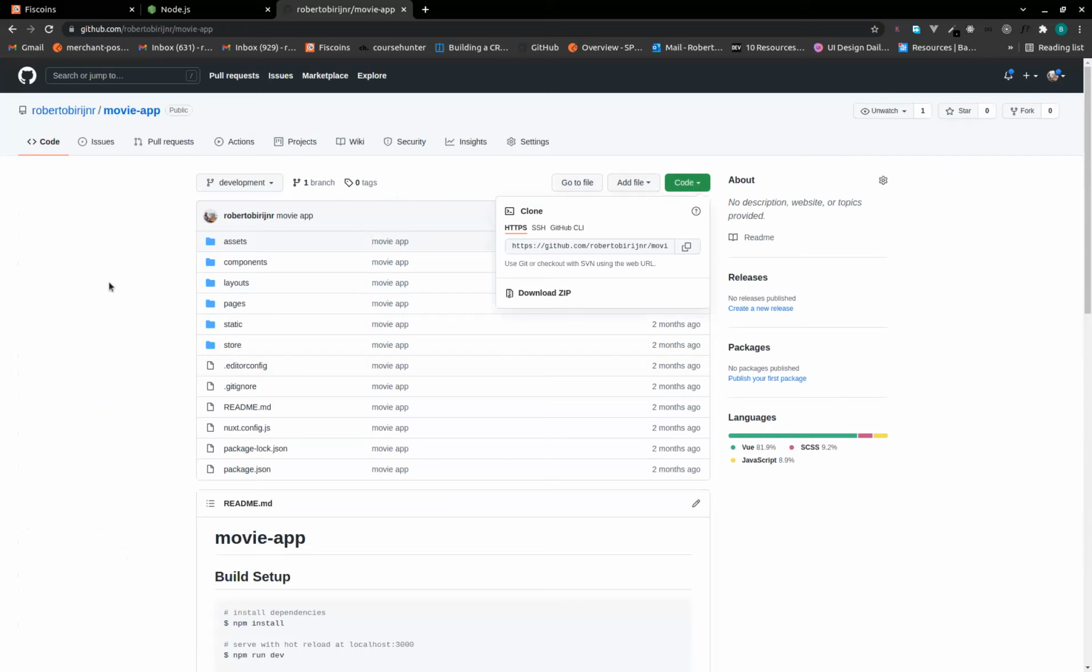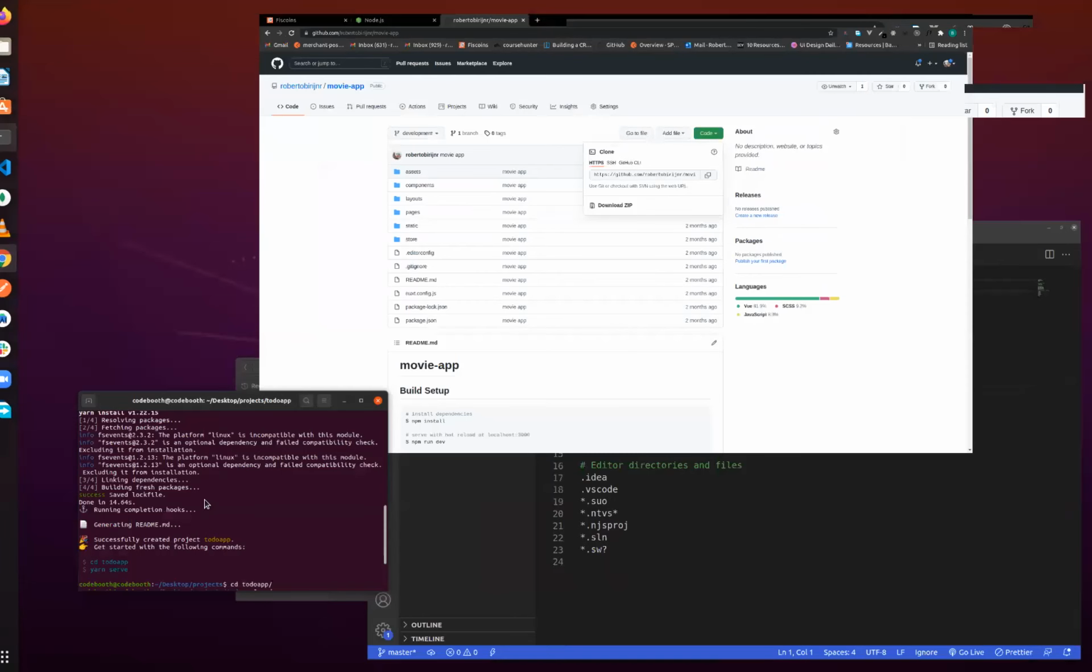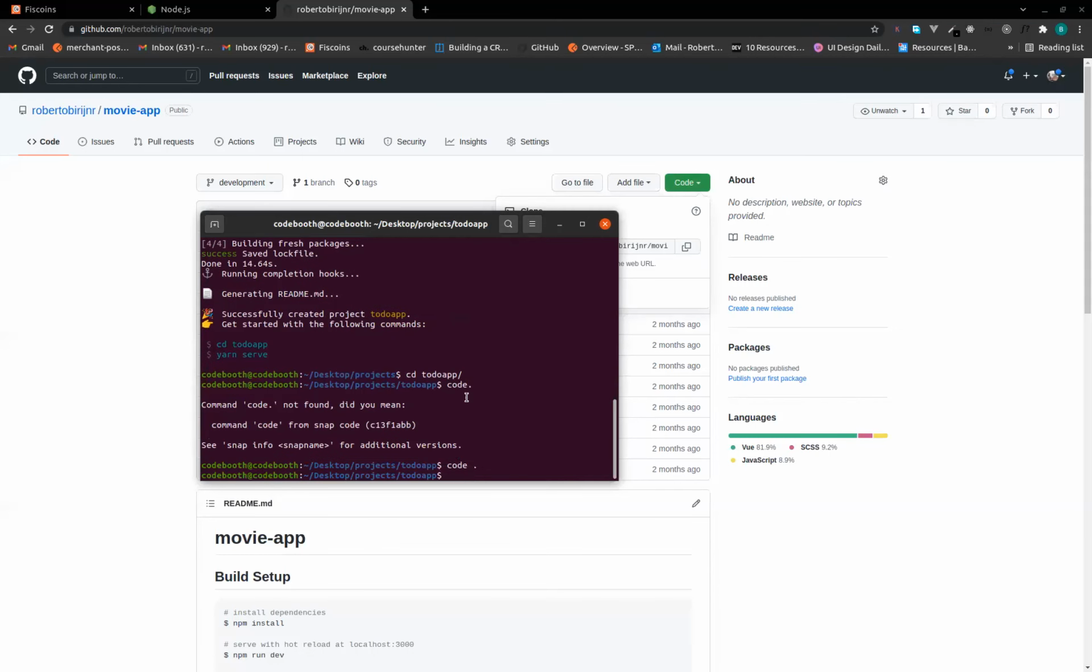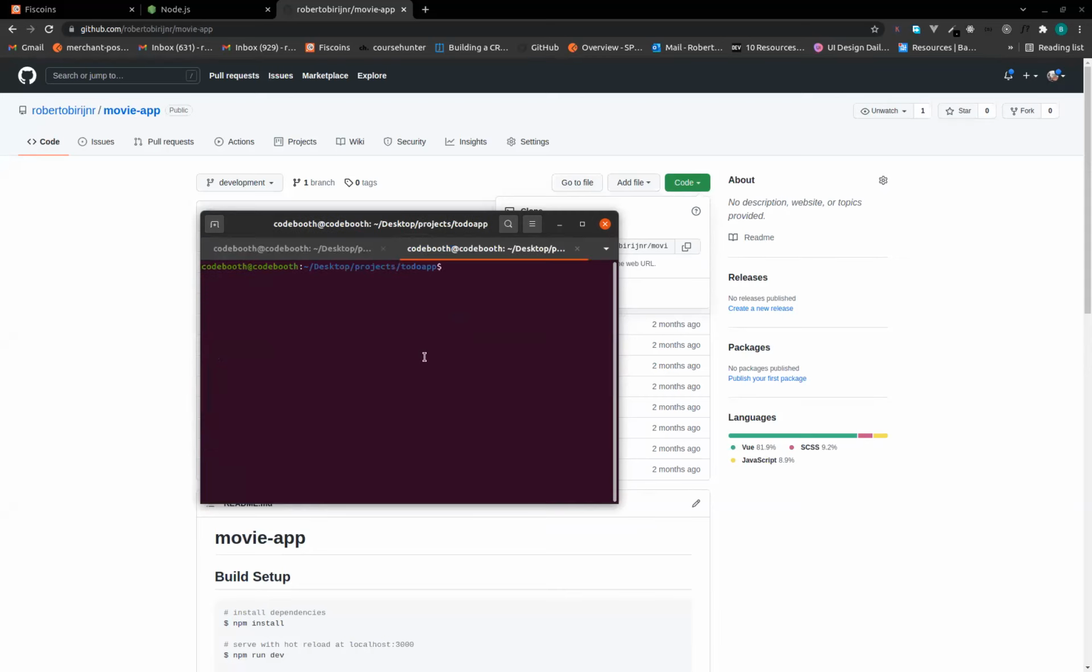Then you go back to your terminal. Let me open another terminal, a new tab. So right now I've come back to projects. If I want to download this app from my repository, all I'll do is git clone, right? Then you paste the link.